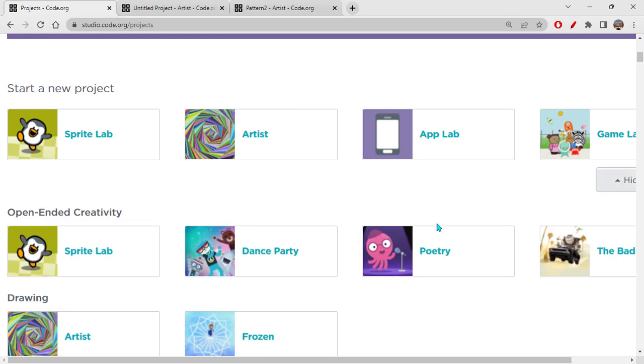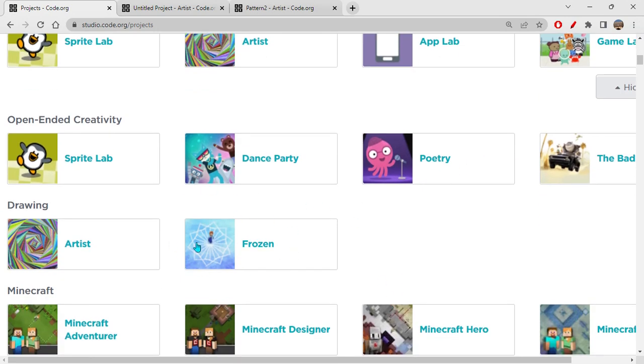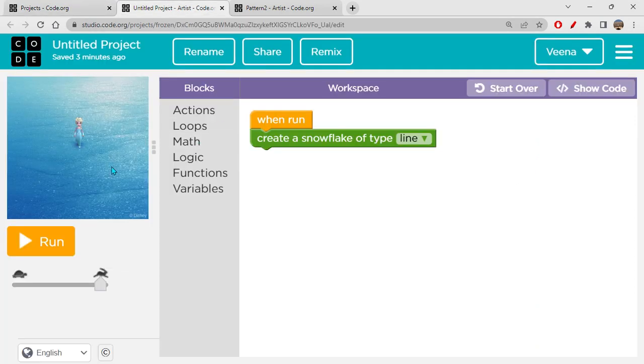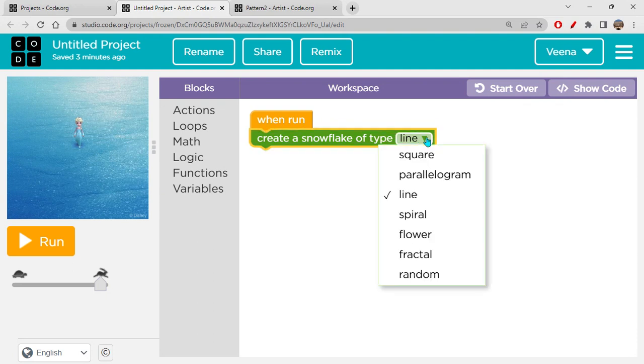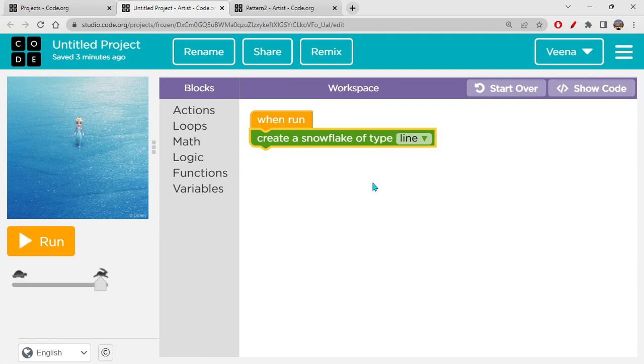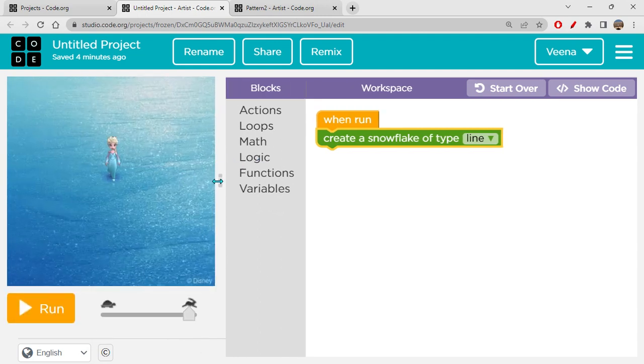In the last session, I hope you remember, we did something from this Frozen project, right? Let me show that. We used this interface where we could create the Frozen project. We discussed creating a snowflake, and I told you I would be creating this line pattern, which is very easy, and I'll definitely create that one for you. I'll just run this so that you can understand what I'm speaking about.